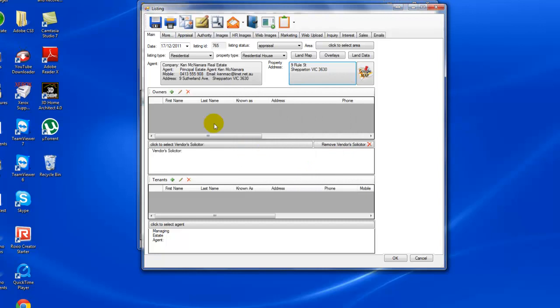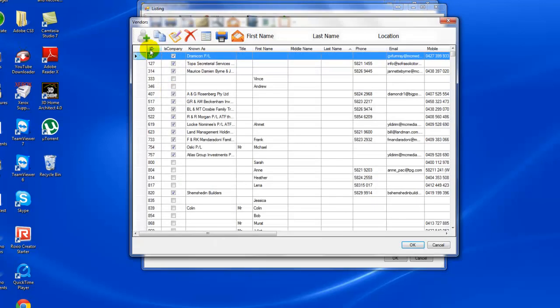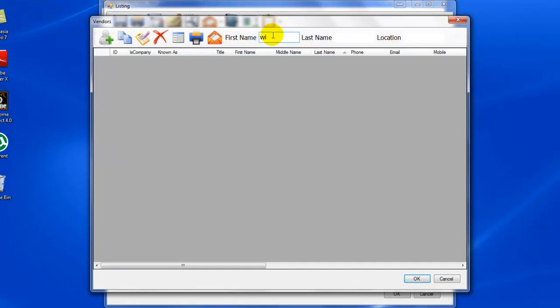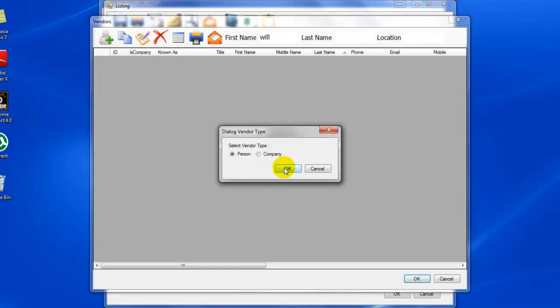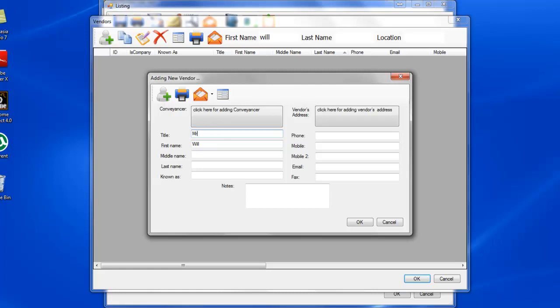Now you need to insert the owner's name. We'll just click on this one, and let's say the owner's name is Willing Vendor. So we'll just start typing his name. Let's say his name's Willing and it's not in there, so we'll add a new one, and he's a person, so we'll say his name's Mr. Willing and we'll call him surname Vendor. We'll put in his phone number and we'll put in a mobile. We'll put in an email address.